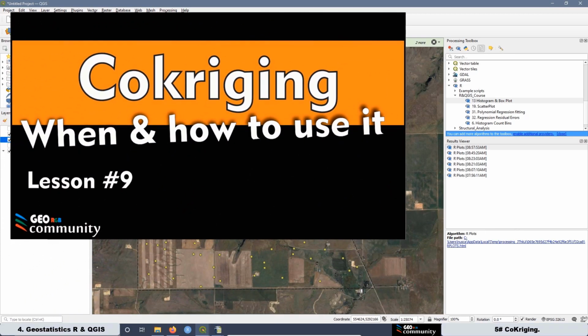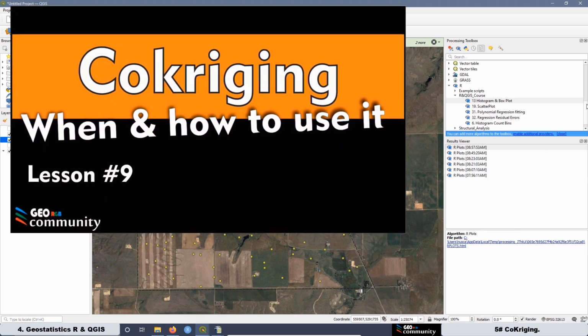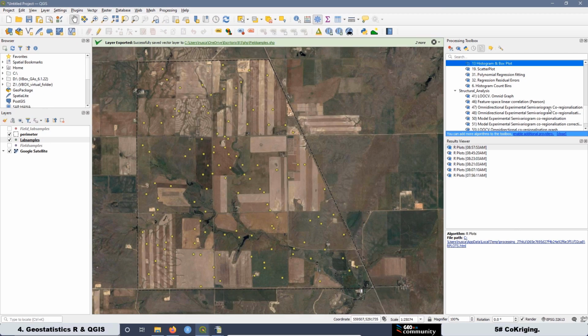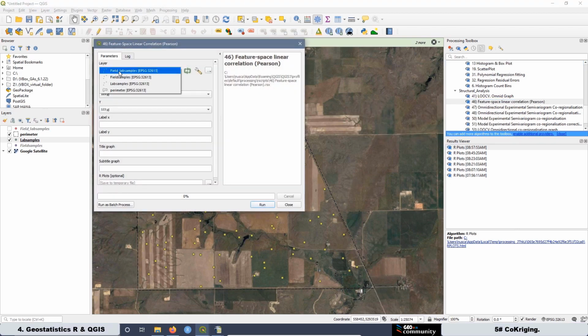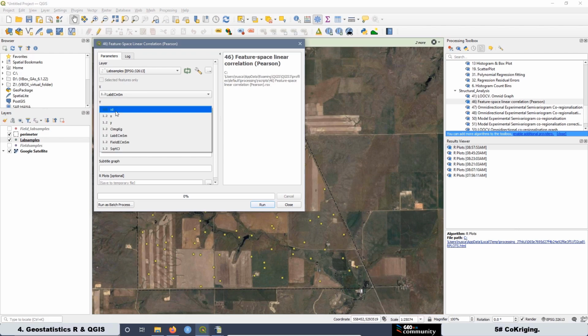To do this, we will use script number 46 from lesson 9 of the third Geostatistics course, and this script we have here is feature space linear correlation, and the parameter we will calculate is the Pearson's coefficient. Double click to open it. Here we select the layer of interest, which is the sample lab. The X variable will be the electrical conductivity measured in the laboratory, and the variable for the Y will be the electrical conductivity measured in the field.